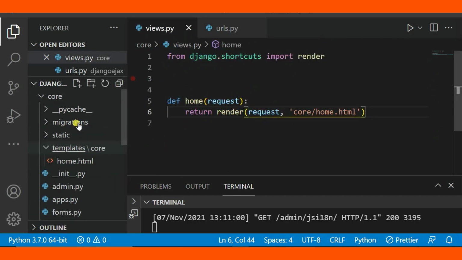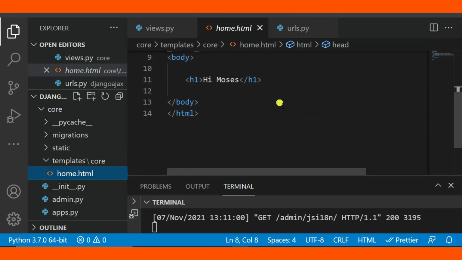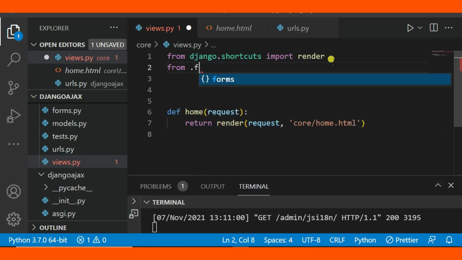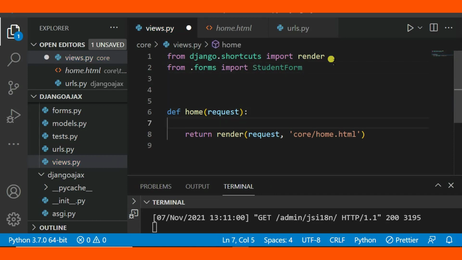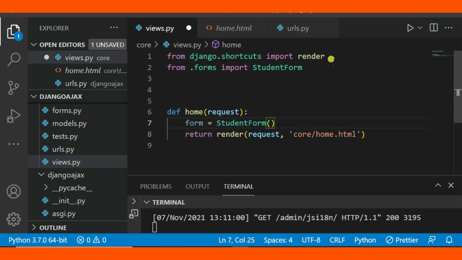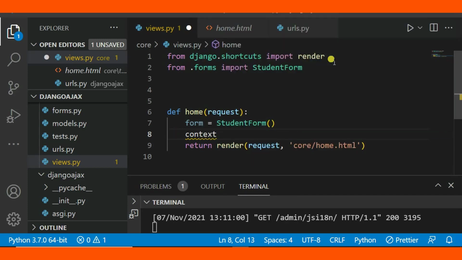Let me open up this home.html. Okay, and here let me load the form. Before loading the form, let me modify this. I need to import the form. So here I can say from .forms import StudentForm. I have already imported the student form, and here I can say form is equal to StudentForm(). Here I load the empty student form, then I put it in context, this is a Python dictionary. So I can say form, something like this.